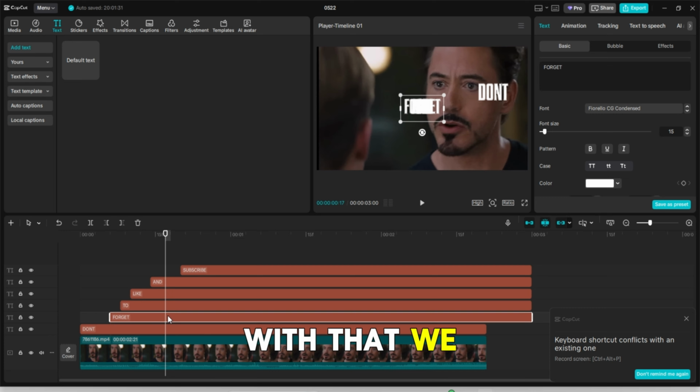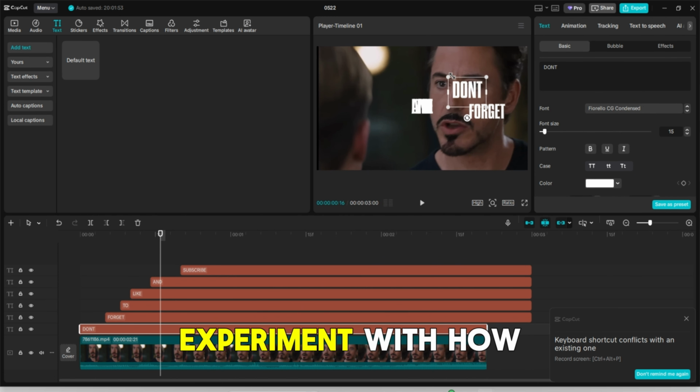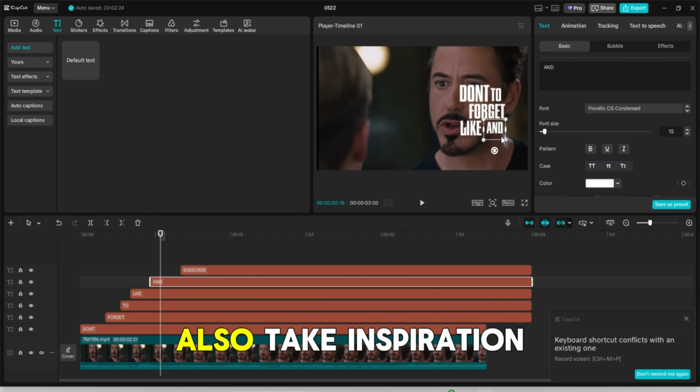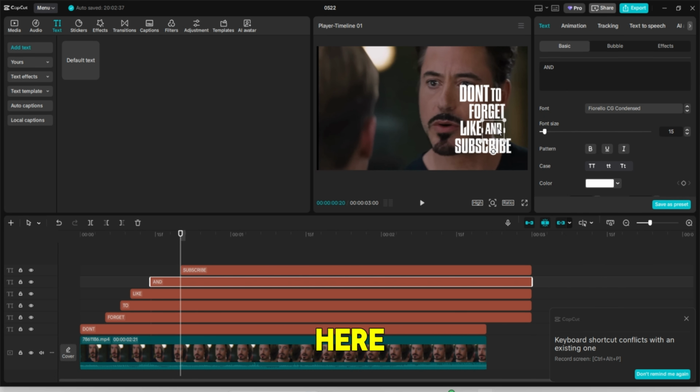Once you're done with that, we can move on to the placement. Feel free to experiment with how you position your text, and you can also take inspiration from the way I arranged mine here.